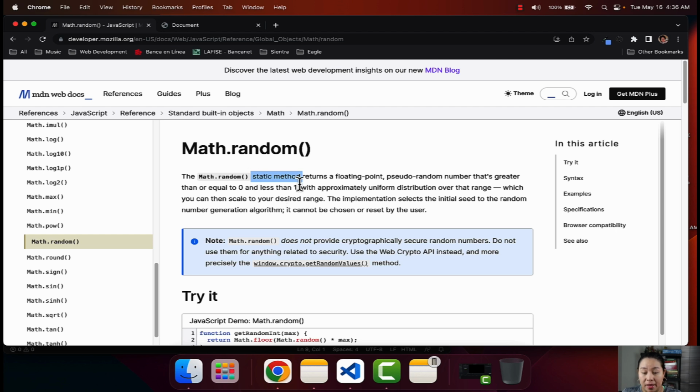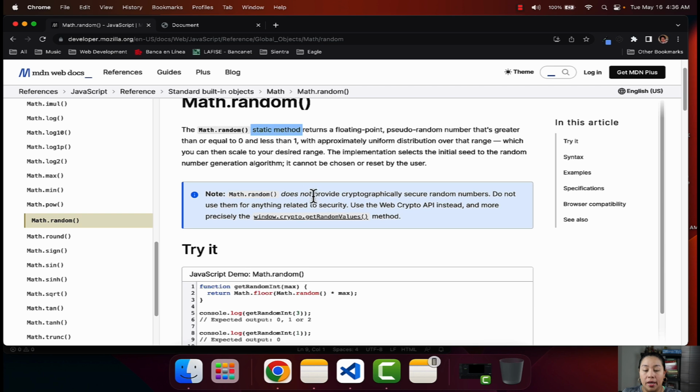The Math.random is a static method that returns a floating point, pseudo-random number that's greater than or equal to 0 and less than 1, with approximately uniform distribution over the range, which you can then scale to your desired range. The implementation selects the initial seed to the random number generation algorithm. It cannot be chosen or reset by the user. So what does this all mean? In simple terms, Math.random is a method that we use in order to generate a random number. As simple as that.